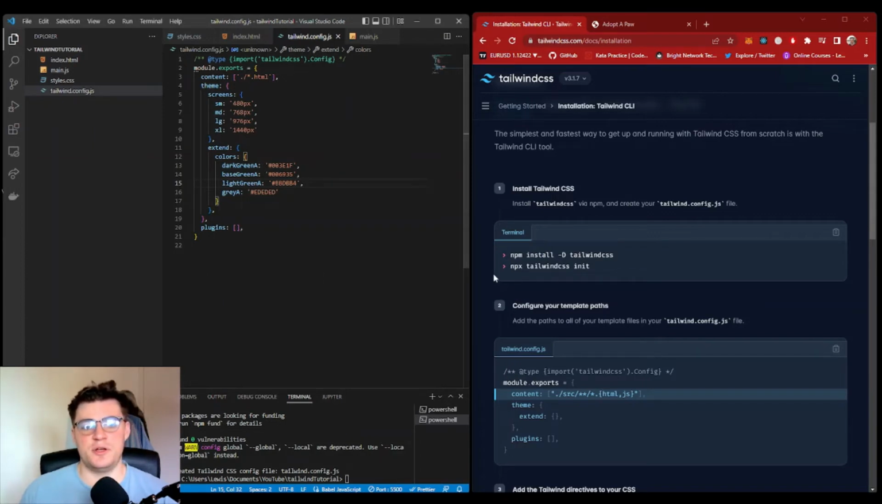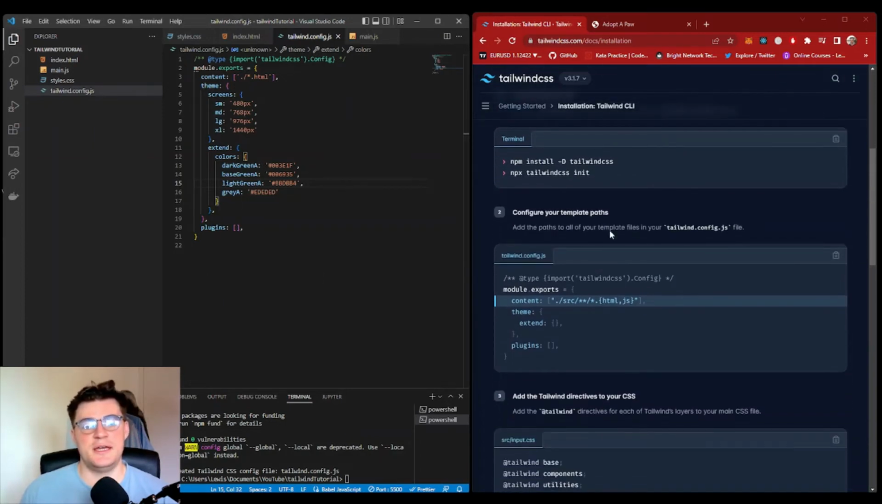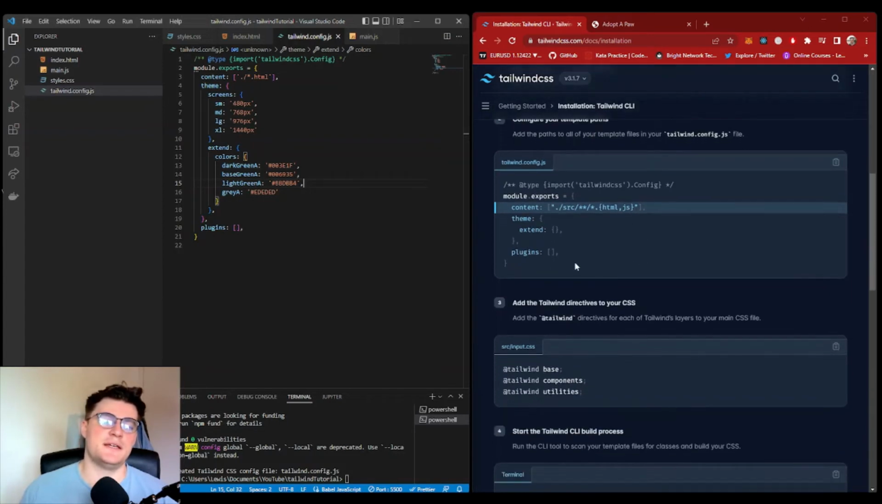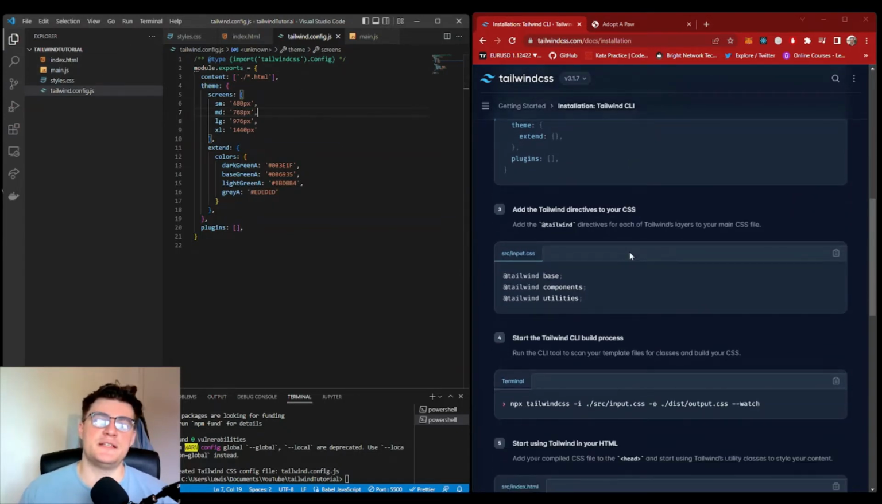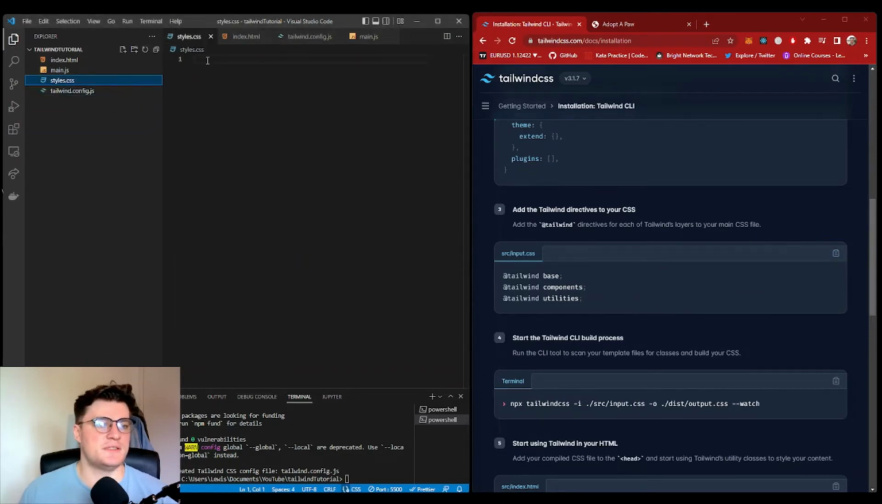So let's work on the next step. So here we've actually configured the template paths. This is already done. So we're just looking at all the files that have .html at the end within this folder, and that's quite simply just that index.html. Now we need to add the Tailwind directives to our CSS. So we're just going to copy these and put them in the styles here. It really is as simple as that.